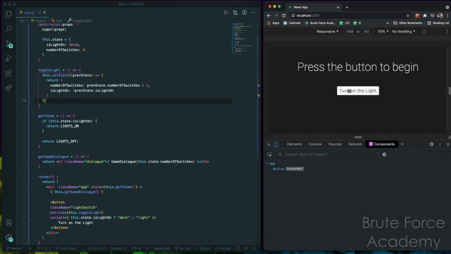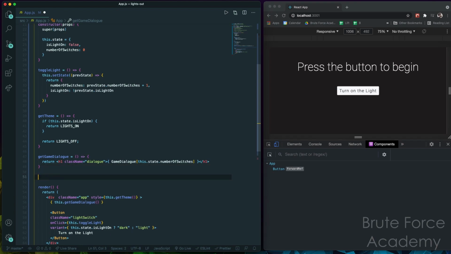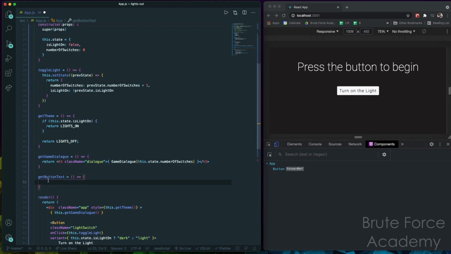One thing I forgot to do was to update the text of our button right here based off of the true or false value. So we can make another helper function for that. Let's put it down here and call it getButtonText. As you can see, I'm naming my variables the same way and putting them in a place that makes sense: the theme, the dialogue, the button. That's the first thing we see.